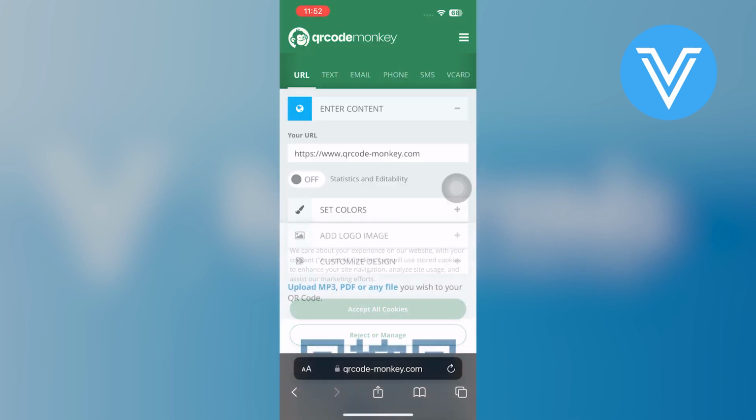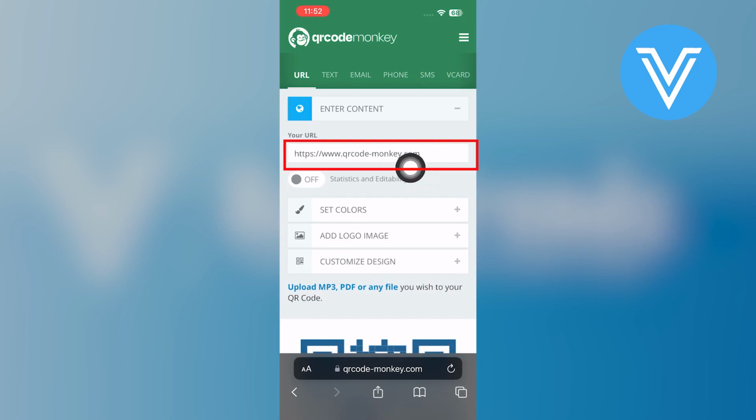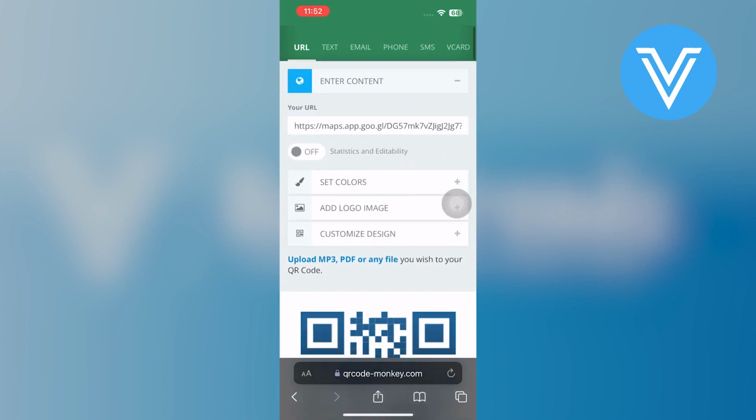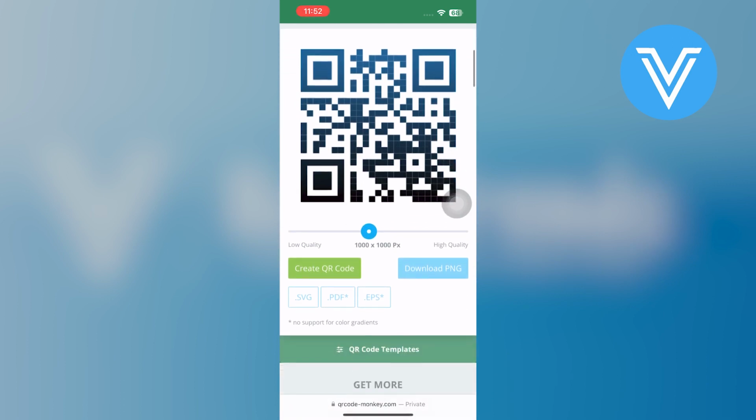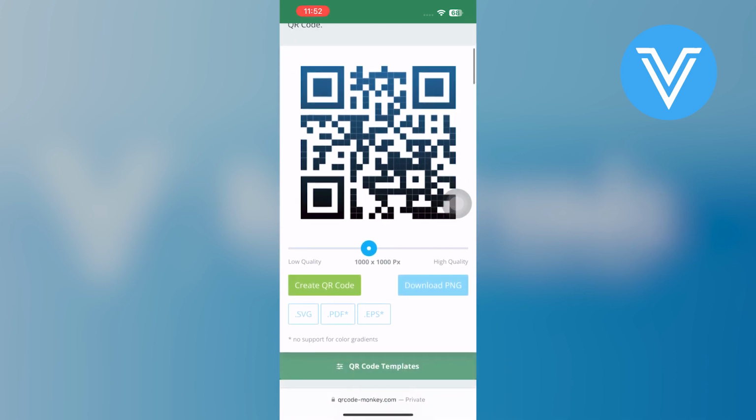In the URL section, paste the link you have copied from Google Maps. Then scroll down and tap on Create QR Code. Now wait for a few minutes. After some time, your QR code will be generated so that you can send this to anyone and share your location.